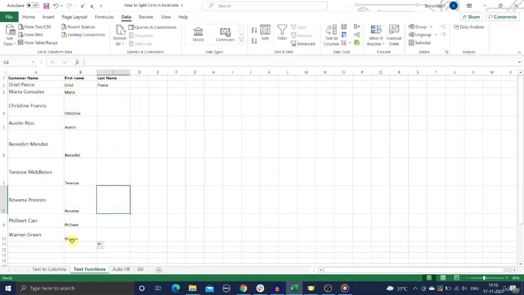For the last names, use a combination of RIGHT, LEN, and SEARCH functions. Enter the formula in cell C. Here, the SEARCH function looks for any space in the customer name and returns its position in the string. Then, the RIGHT function extracts the part of the string from the right side up to the position returned by the SEARCH function. Drag the formula to the remaining cells. The last names have been extracted. You have successfully split the names into two.